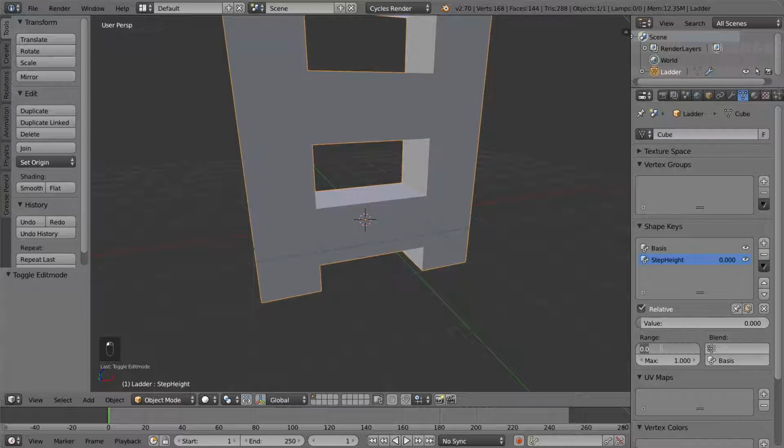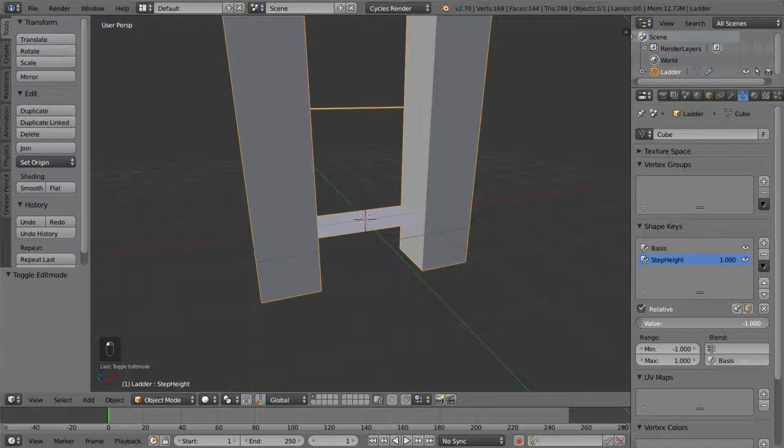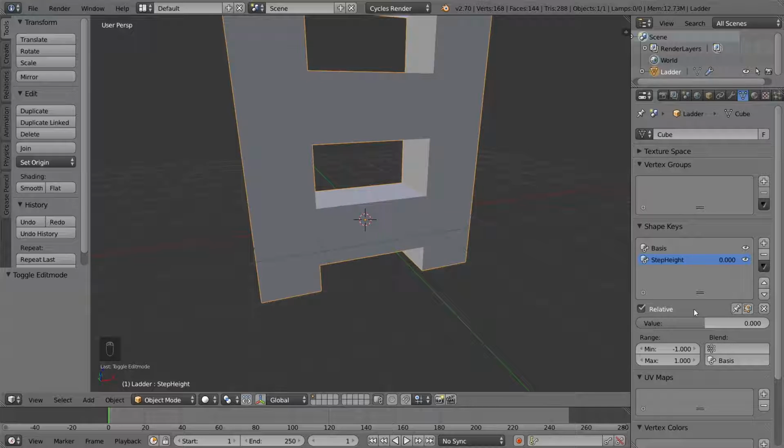By changing the minimum range to -1, we can go all the way down to 0 thickness. That is because the original thickness was 1 and the shape key holds a difference of 1. 1 minus 1 equals 0. Now we have the ability to make it as thin as we want.